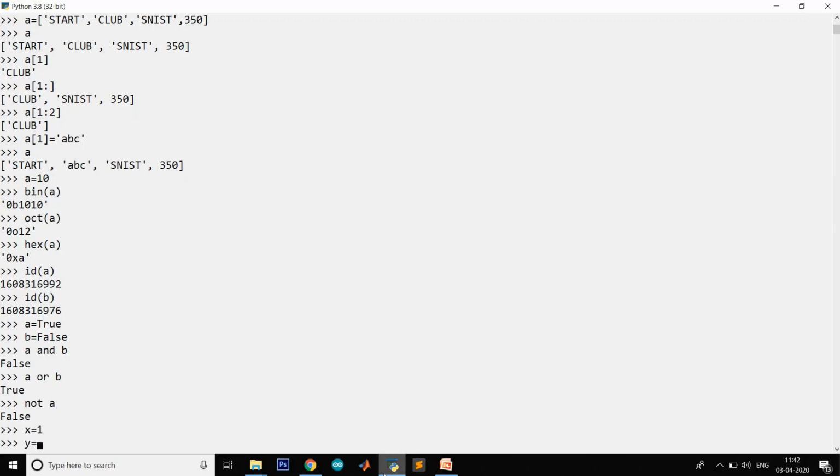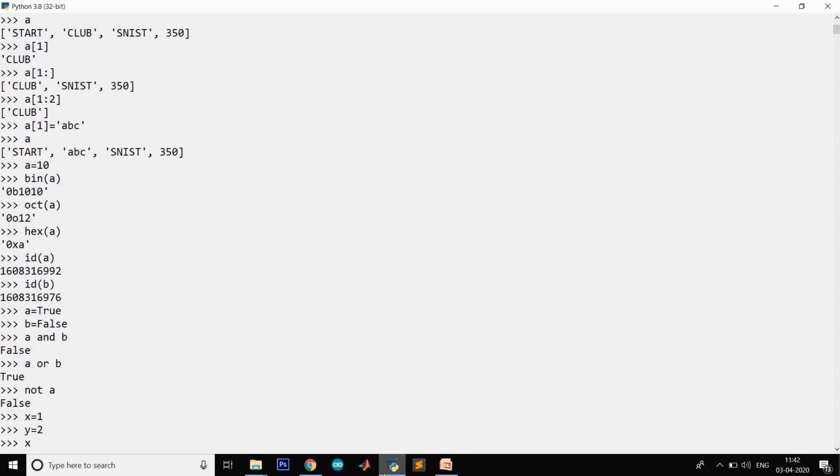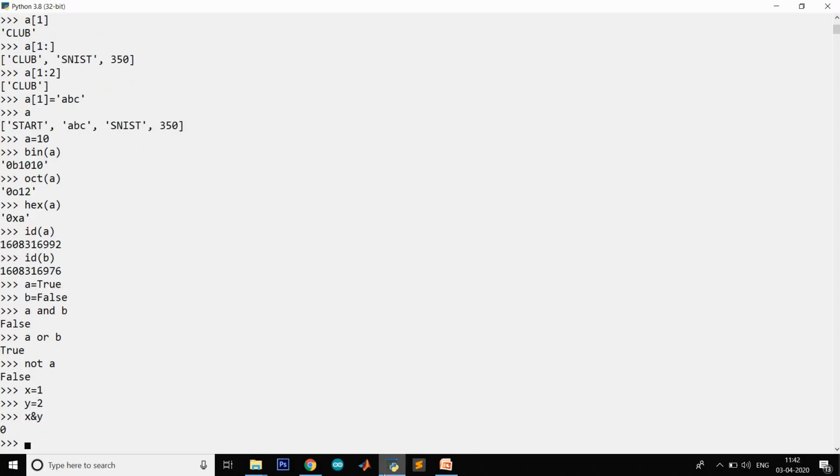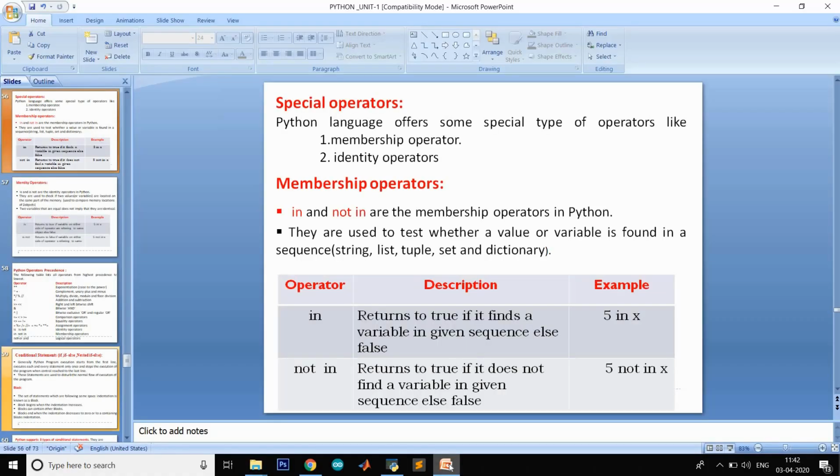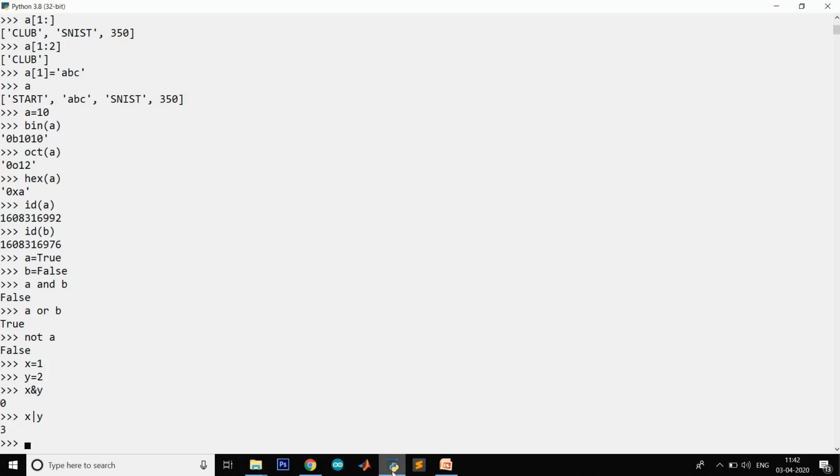Okay, this is different from the other operators. And see, these are the things we perform. Okay, let's do these things in code. x equal to 1, y equal to 2, and now bitwise and, it's 0. And now let's try the bitwise or operator, it's 3. We get different values.